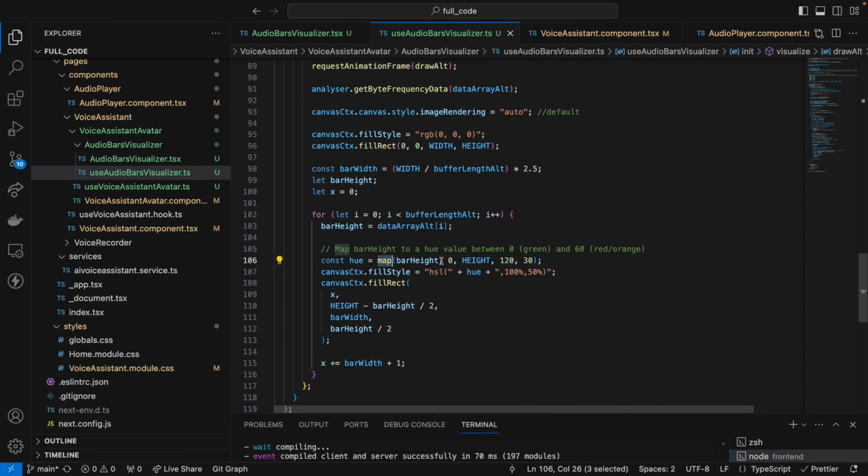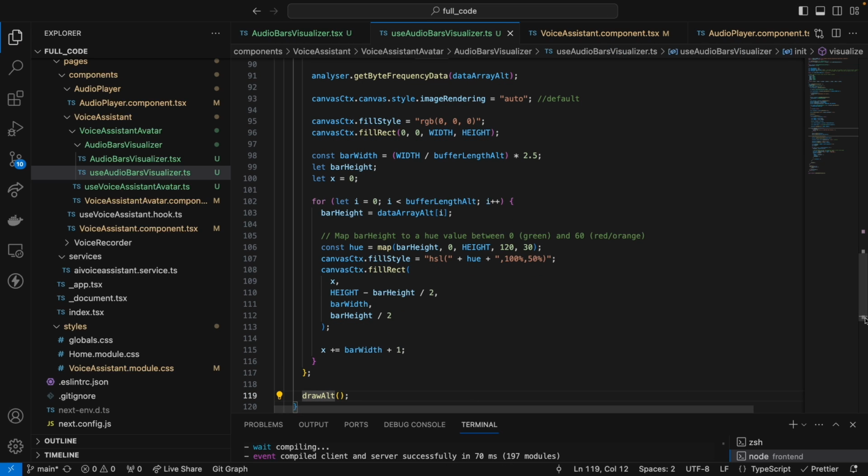So this function is responsible to read these numbers and to generate the hue value that we're going to pass here. And then we pass this HSL value to the hue, and then we pass to the fill style and to the context canvas. Perfect. And then we just call the draw function that we just created here.